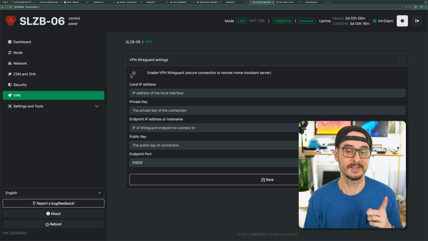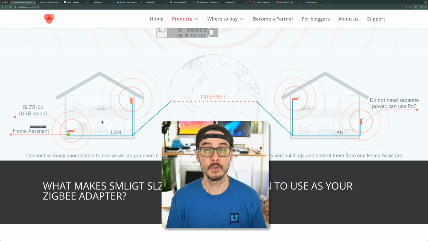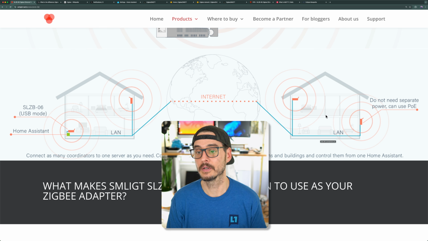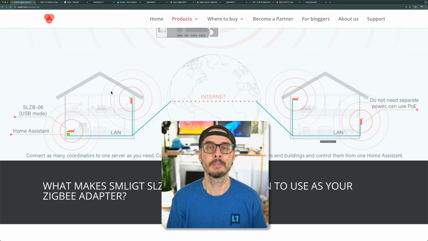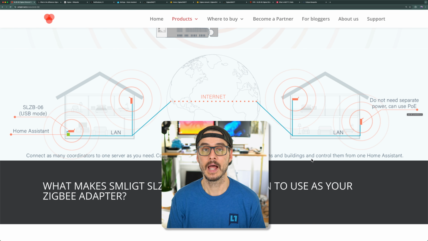Then we have VPN, and in here we can configure a WireGuard client, which is pretty awesome. If you want to set this device up on another network, say your shop or your vacation home or even your parents' house, and you want to manage it using your instance of Home Assistant, you totally could. Configure WireGuard, have it connect back to your system, and then manage it that way, since you can only have one instance of Home Assistant. Lot of possibilities here, and it's pretty awesome that it has WireGuard.